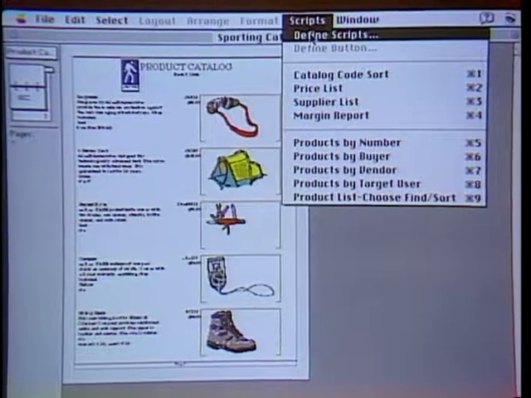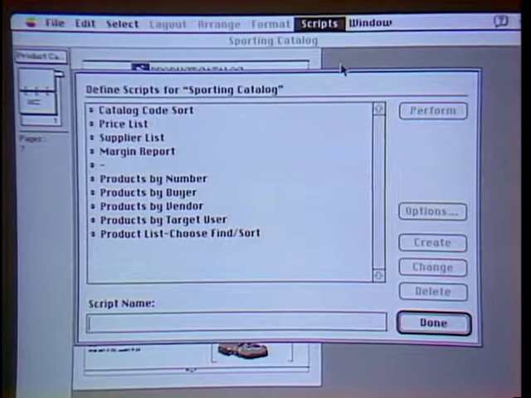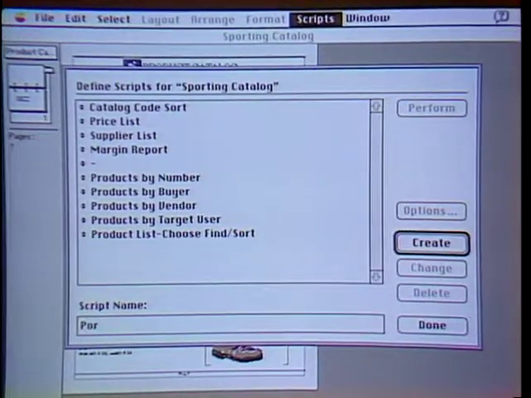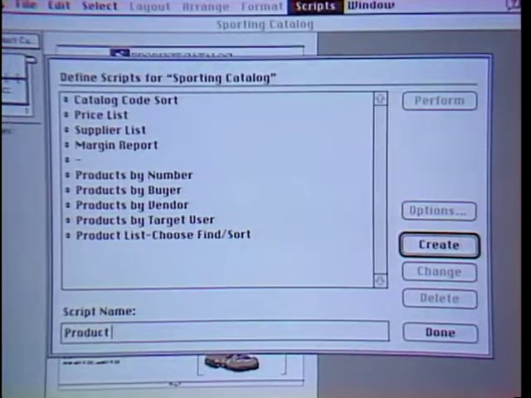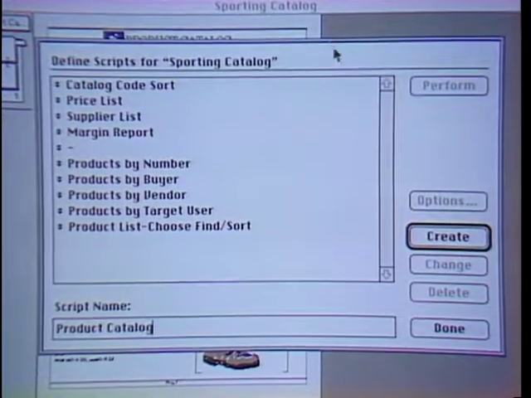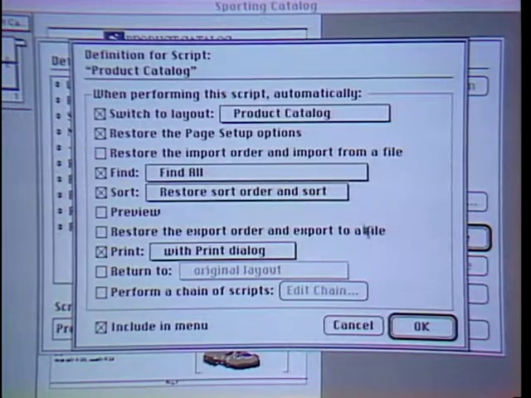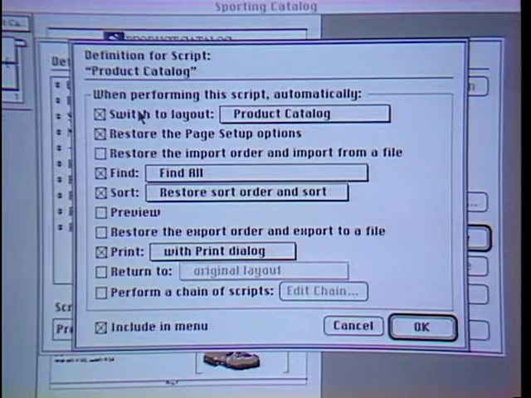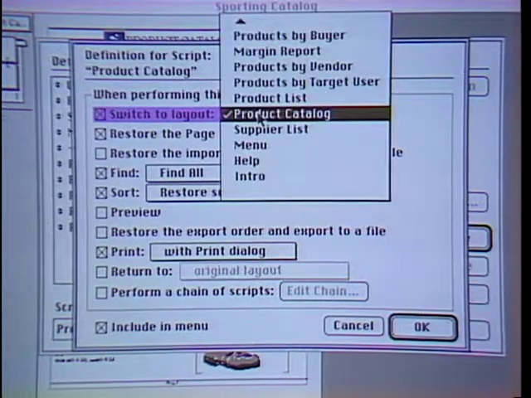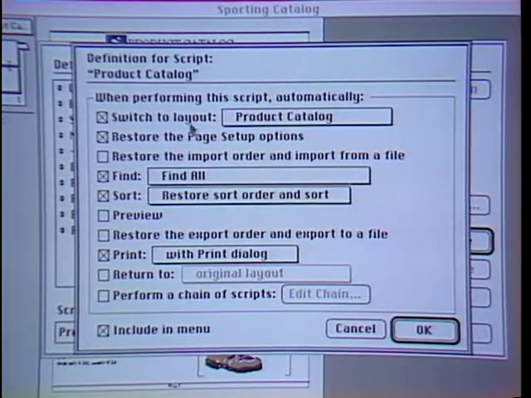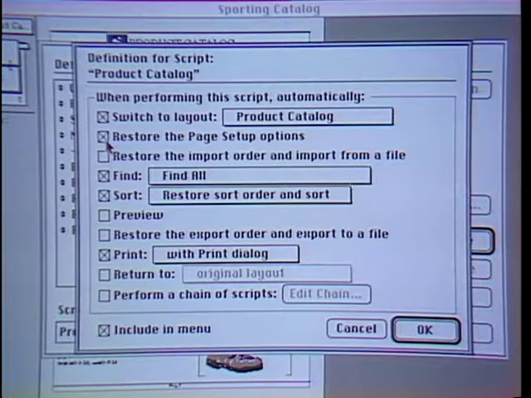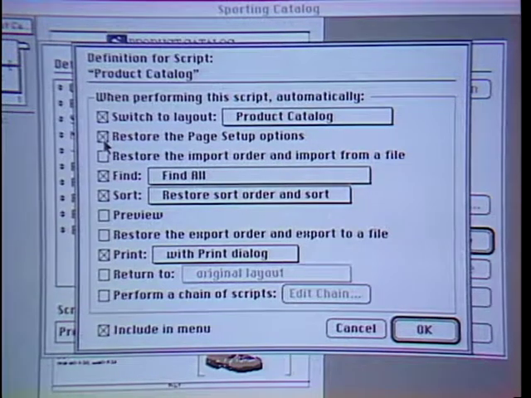Well, FileMaker Pro calls that a script, and I'll define the script by just typing in a name. In this case, I'll call the script Product Catalog, and I'll click Create. And I can control what the script does by simply checking the boxes and making the selections from the pop-up menus. Now, FileMaker's been watching my operation, so it knows that I switched to the layout called Product Catalog. That's what I printed from. It defaults to do things like restore the page setup, and I can do things like find and sort.